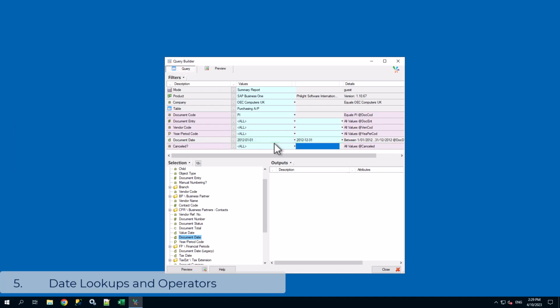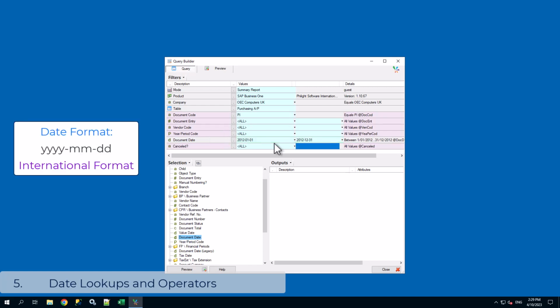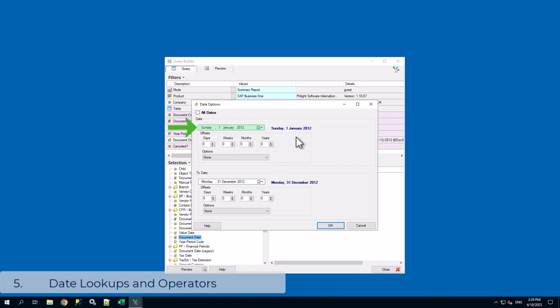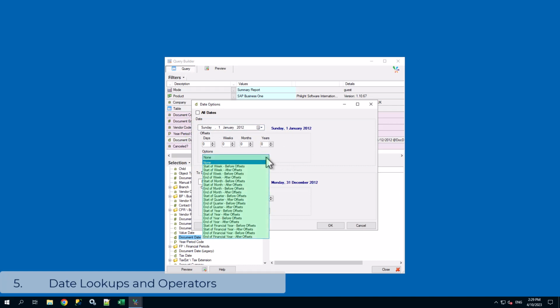2012-12-31. We use the format year, month, day, as this is the international format. You can choose other formats based on your regional settings, but when in doubt, use this format. You can also use the lookup on date filters, where you can use a calendar lookup. A drop-down for options for offsets also exists.